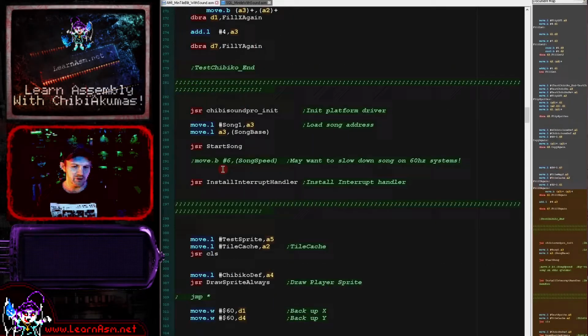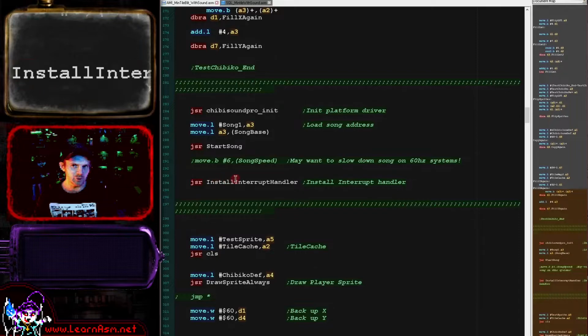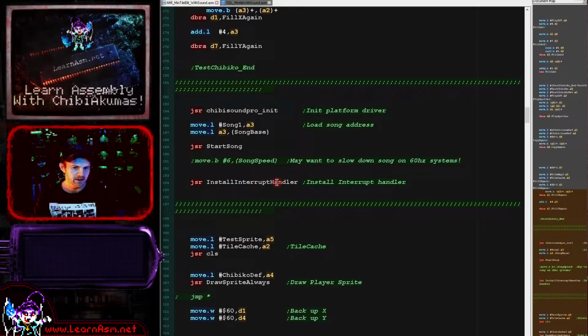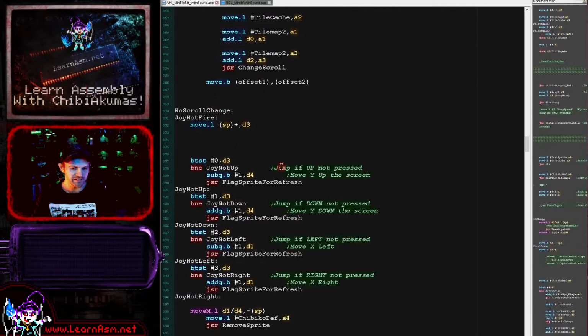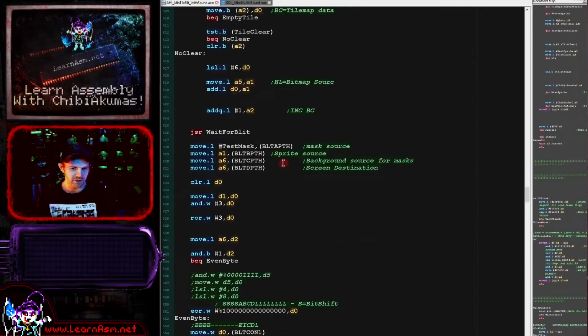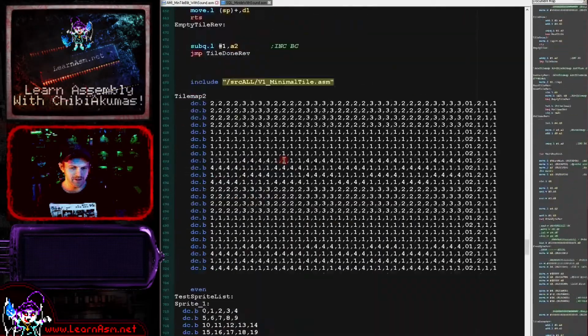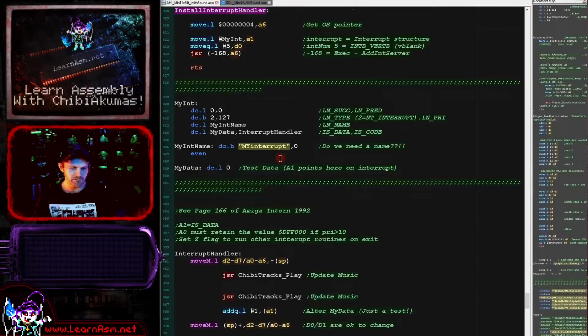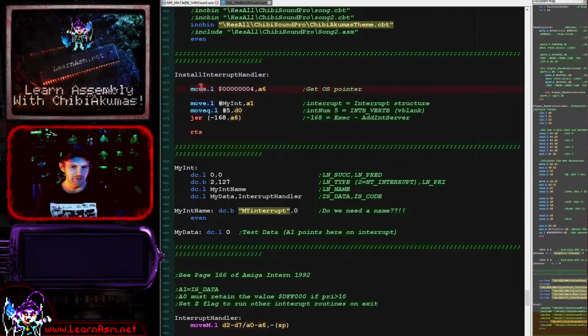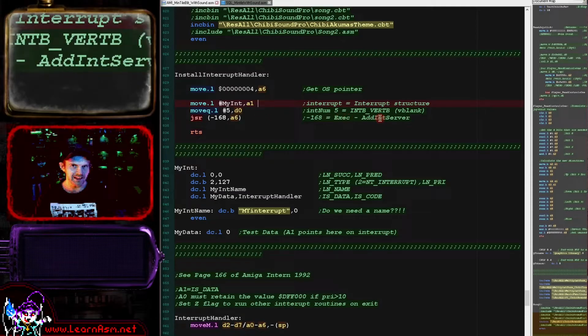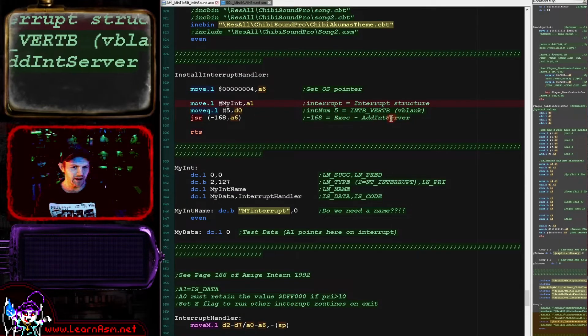So what I've done is I've created a subroutine called install interrupt handler. And this is actually doing the job of setting up interrupts on the Amiga, because as I say, we're talking nicely with the operating system and getting it to do the work for us. So here is the routine itself. Now, basically, we are going to use one of the system functions. We're going to use the function exec add int server, to add an interrupt server.